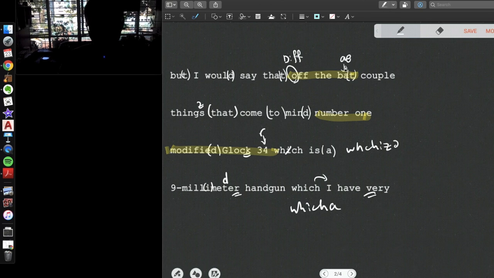By the way, the phrases highlighted in yellow are the key message. If it is a key message, we talk slowly. Otherwise, we talk fast and go through it, because it is not the point. We stress the key message. But I would say that off the bat, a couple of things that come to mind.